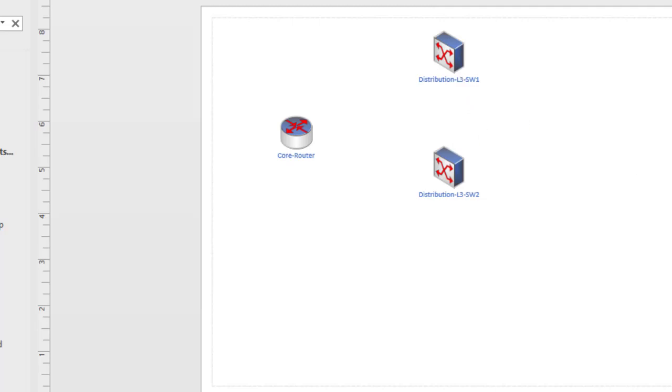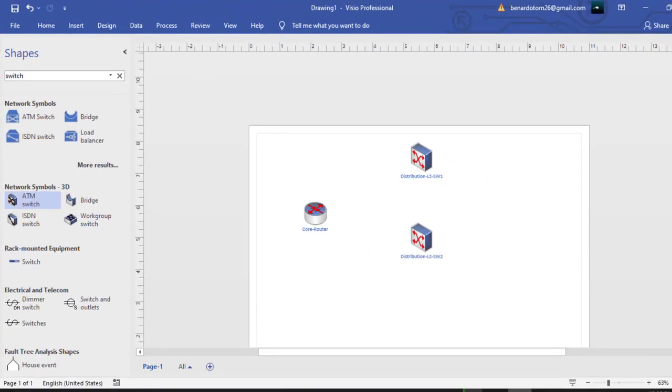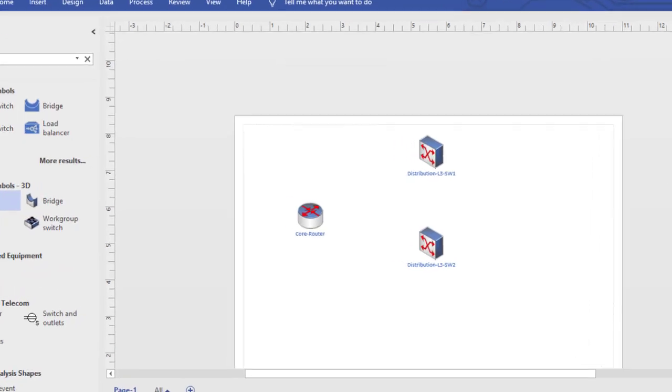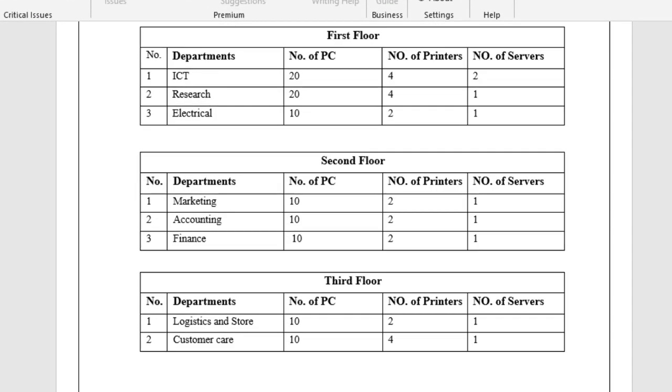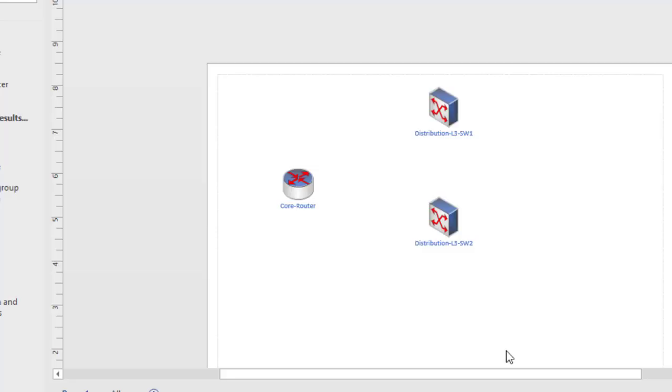So let's do the devices at the access layer. That's where we go back to the case study. The case study says each department should be in a different VLAN. So we want to assign a switch to every department. So how many switches will we have? Departments are 8, so we will have 8 switches. Alright, okay, let's go back.